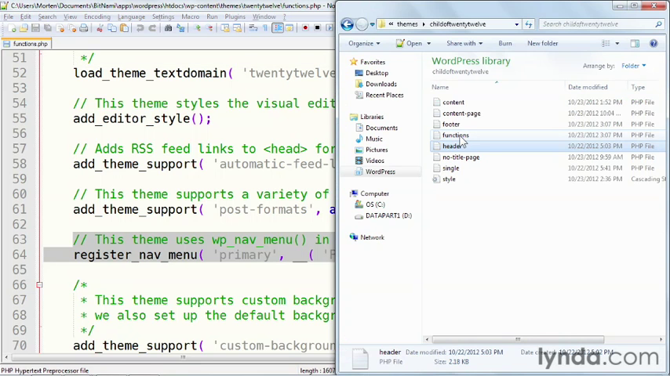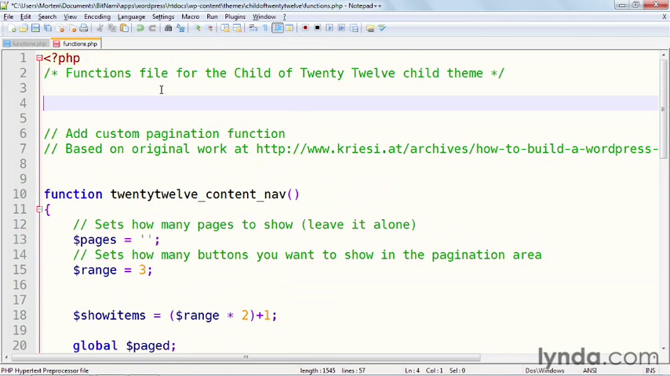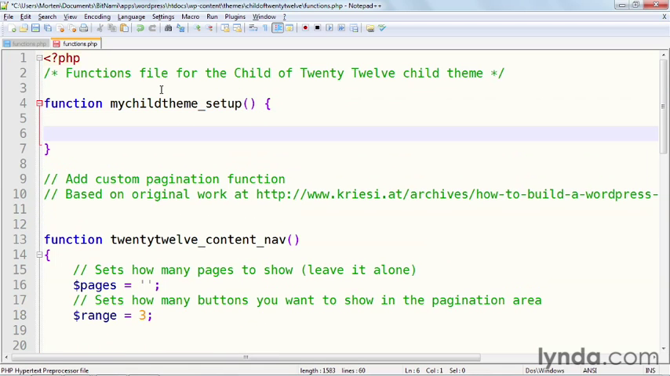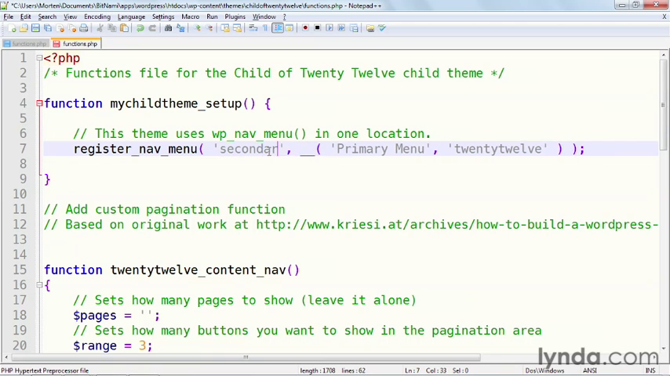And then I'm going to open the functions.php file in my child theme and create a new function in which I'll register the new menu. So I'll start by creating a new function. I'll call it my_child_theme_setup. And within this function, I'm going to place the register_nav_menu function. Now I have to change some variables here. I'll change primary to secondary. And I'll change primary menu to footer menu because that's what I want.